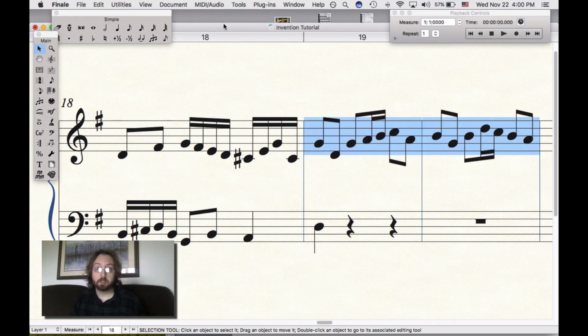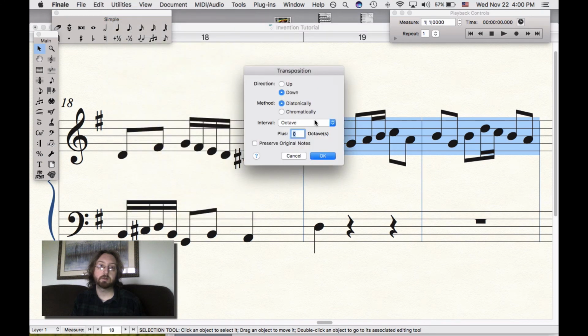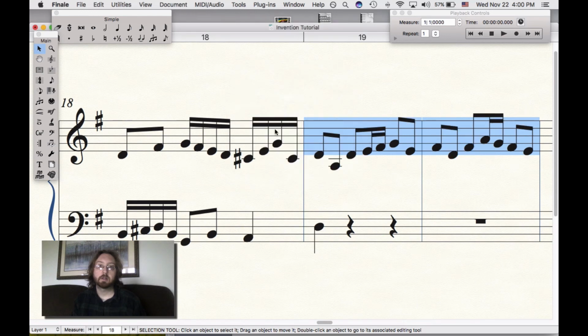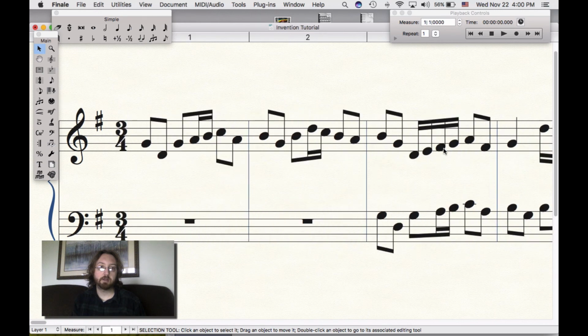And here we go. We're going to need to transpose this into the dominant key. So we're going to transpose it down a fourth from G into D. We're going to go through, take a look at that. That looks good. We get to be efficient now with our counter subject.